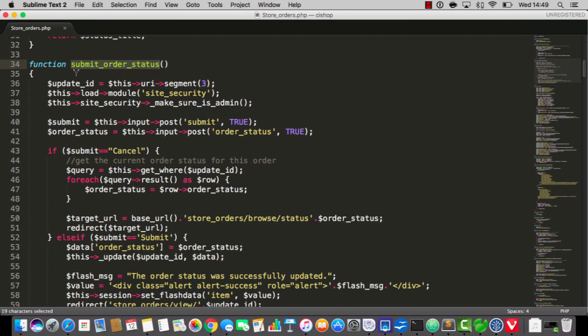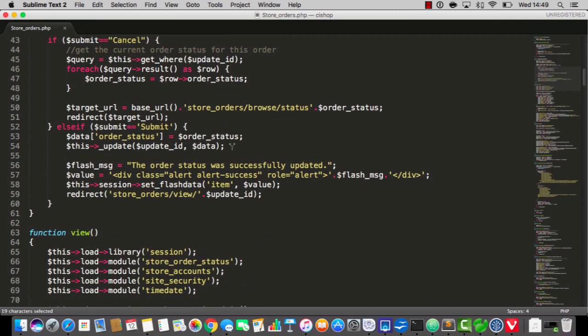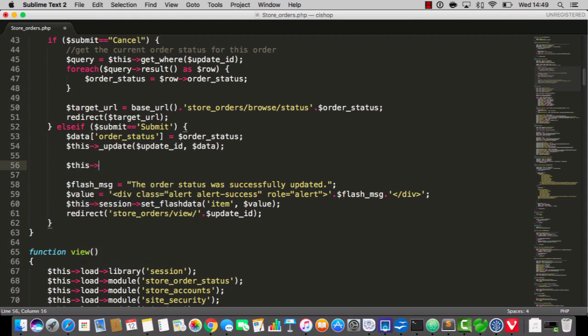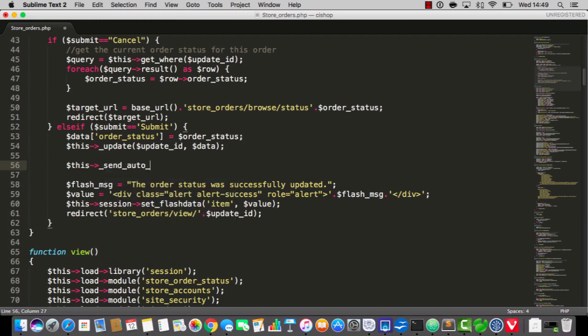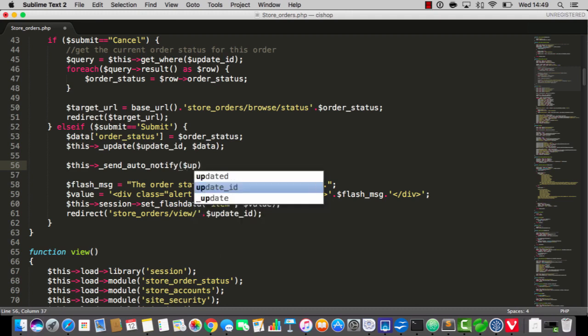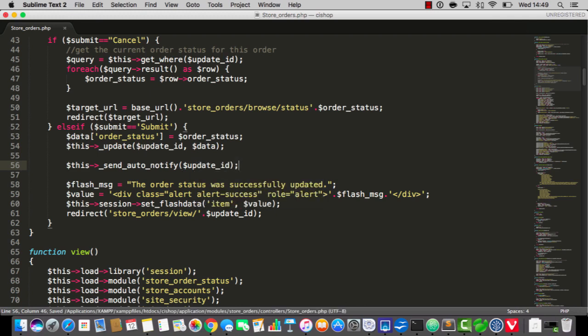When somebody submits an order, it goes through the stuff, then it does the update. Here's the update. And then it says thanks a lot and sends them away. So all we're going to do is jump in here and add in another little private function, and we'll call it send auto notify. I don't know, call it anything you want. And all we need to get this working is the update ID. From the update ID, we'll be able to figure out what needs to be done. So I'll just say in a comment, notify the customer of this update.